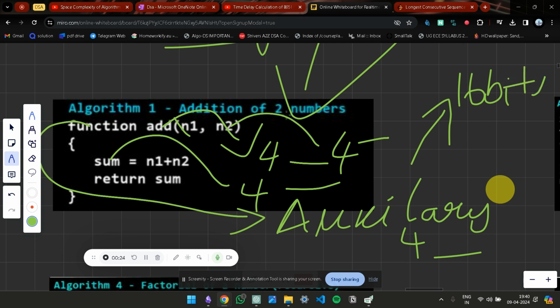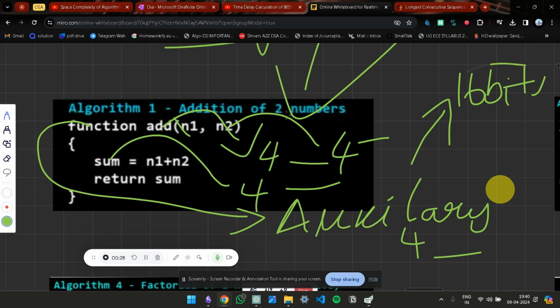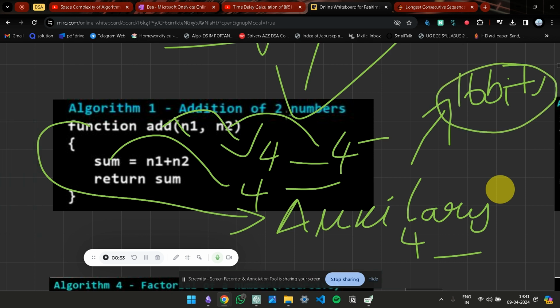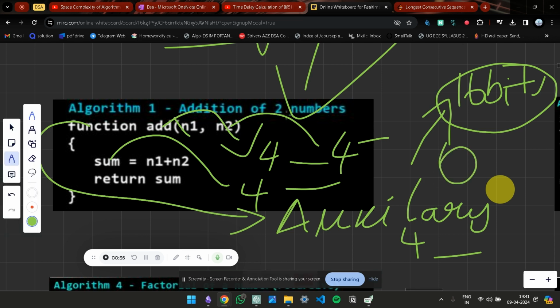So even if the value changes, whatever input the user gives, the space will be around 16 bits only. It won't change. It will be constant. So what will happen if the value is constant? That will have the big O notation of 1. So this is the best approach, which I've already told.